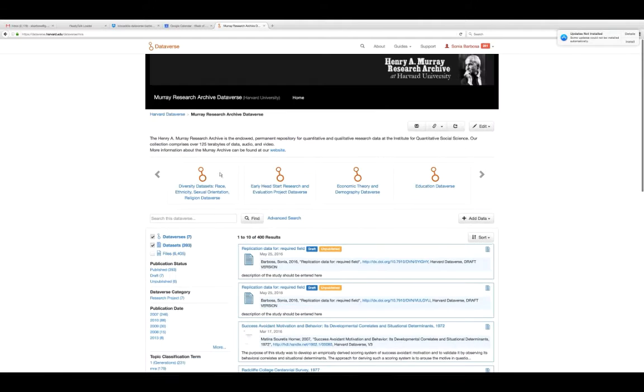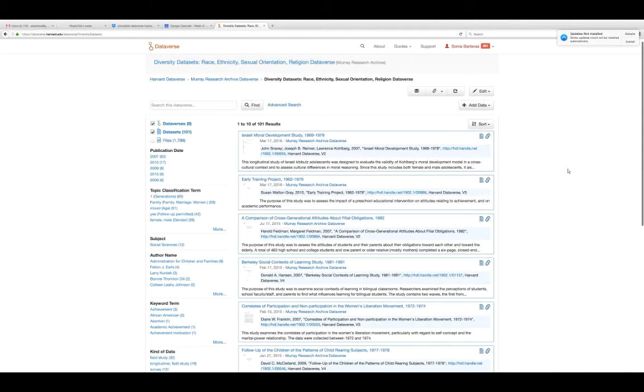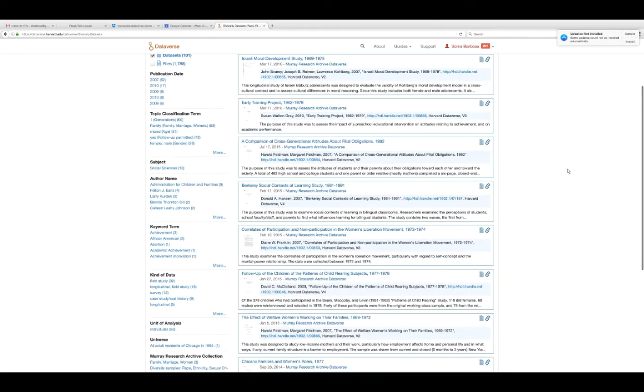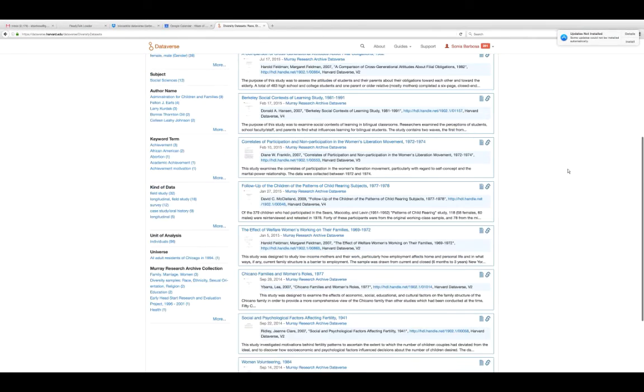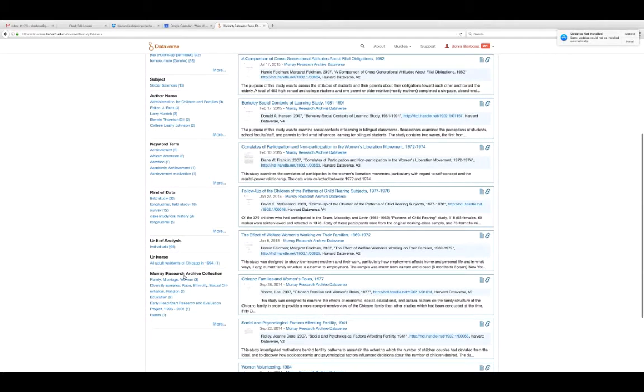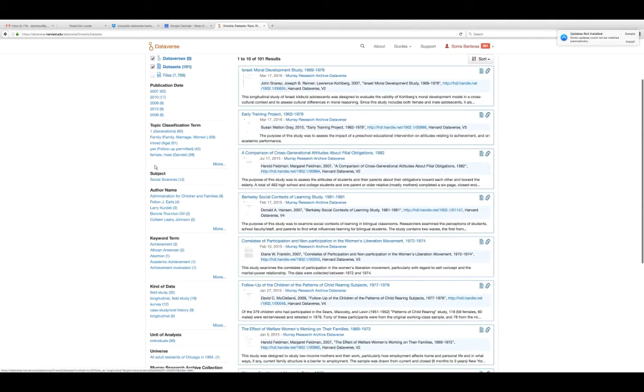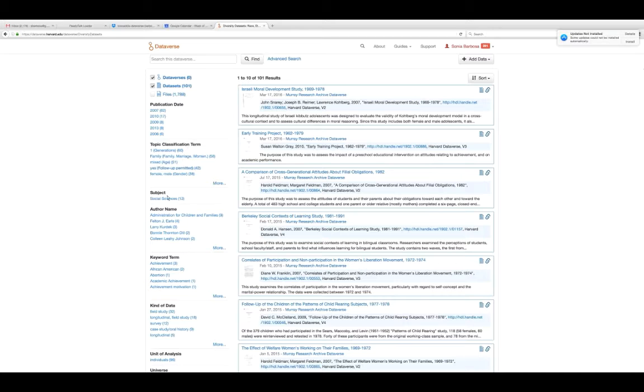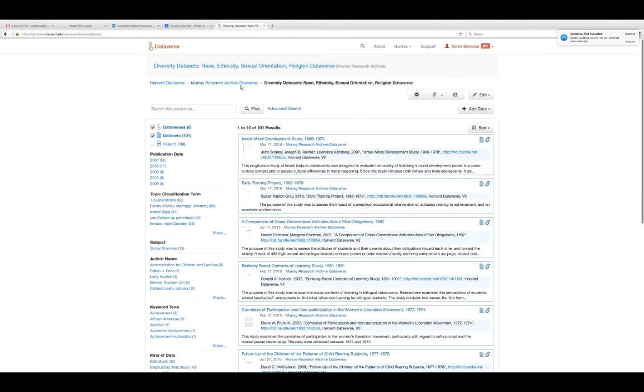And if I go back to my diversity data sets, again, I see only the 101 data sets that are tagged under diversity. And I have information on keywords, kind of data, the different collections. I have topic classification terms. I have the publication date. So I'm able to manage this collection easily.